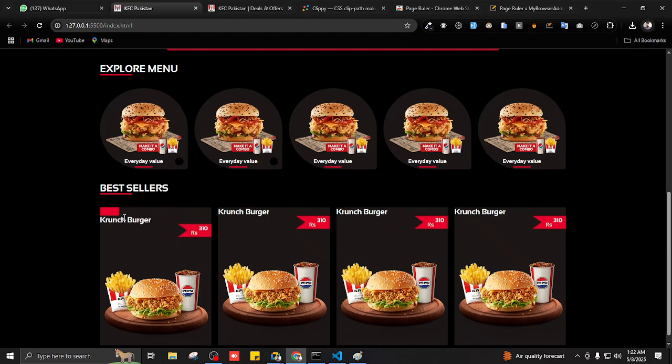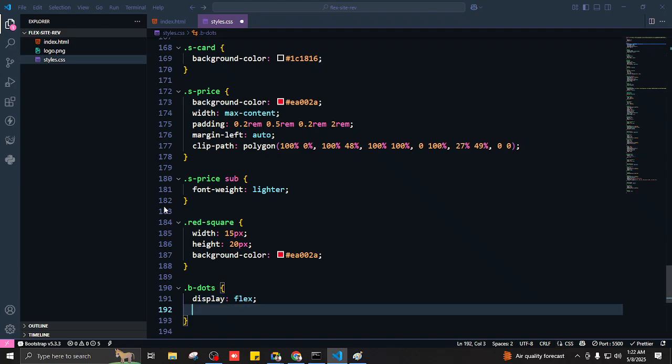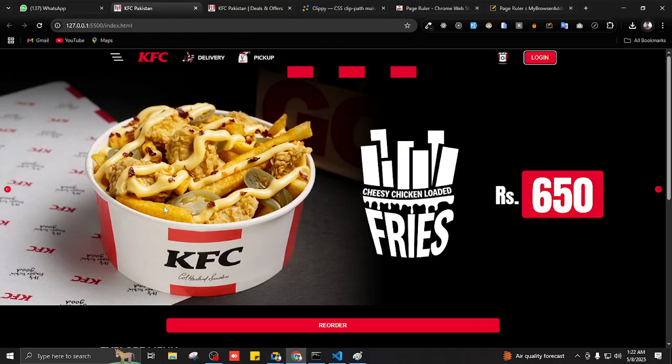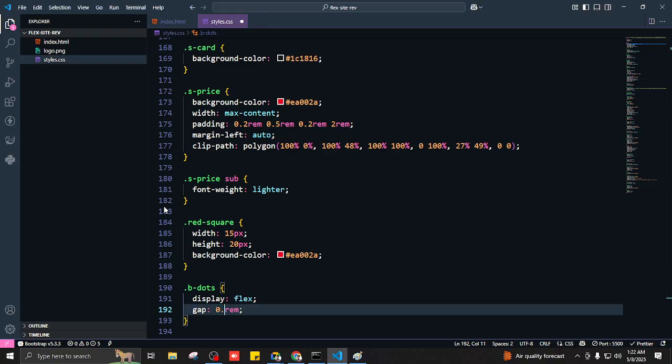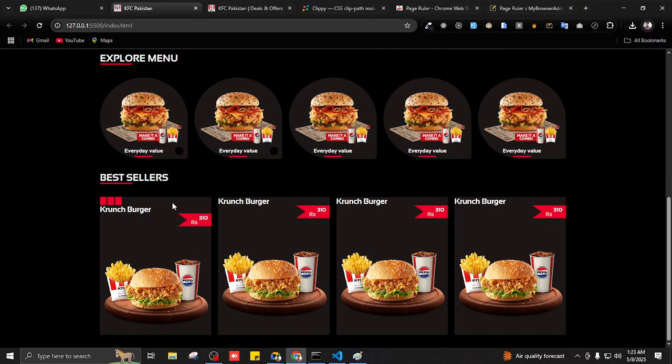Okay, great. Now they're side by side, but we want some spacing between them. Gap. Good. So we're going to say gap 0.5 rem. It's too much. So let's say 0.2. This looks good. So I want these three to be in the center now. Now we have the flex.